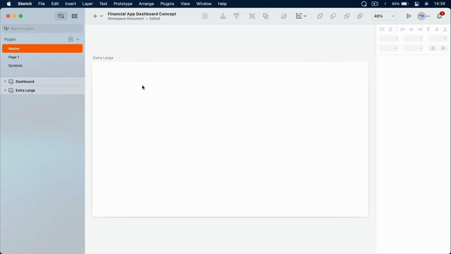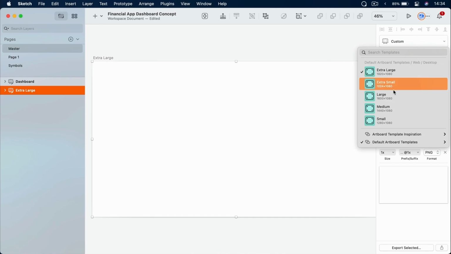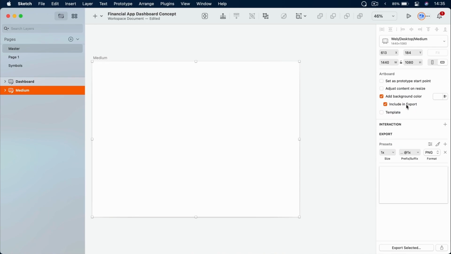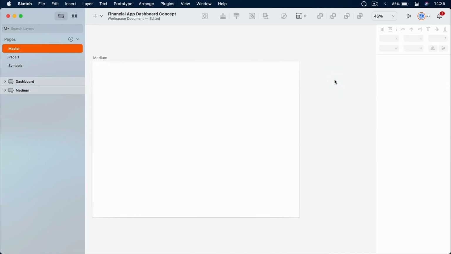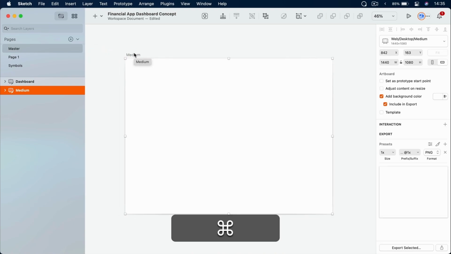You can click on each one of these. Sketch will automatically create that artboard. It's going to name it, and you'll be good to go. And if at any point you want to change the size of the artboard, you can do so from the inspector, either by using these controls or by entering a size manually, or you can change with another preset altogether. So maybe I want this to be a medium size. So that's pretty cool.